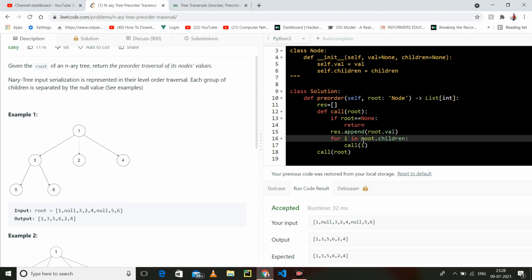Now it will go to the children of 3, which means 5 and 6. So first we call for 5. It will append 5, then go for the children of 5. But there are no children of 5, so it will check root is none, yes, and return, and come back here.